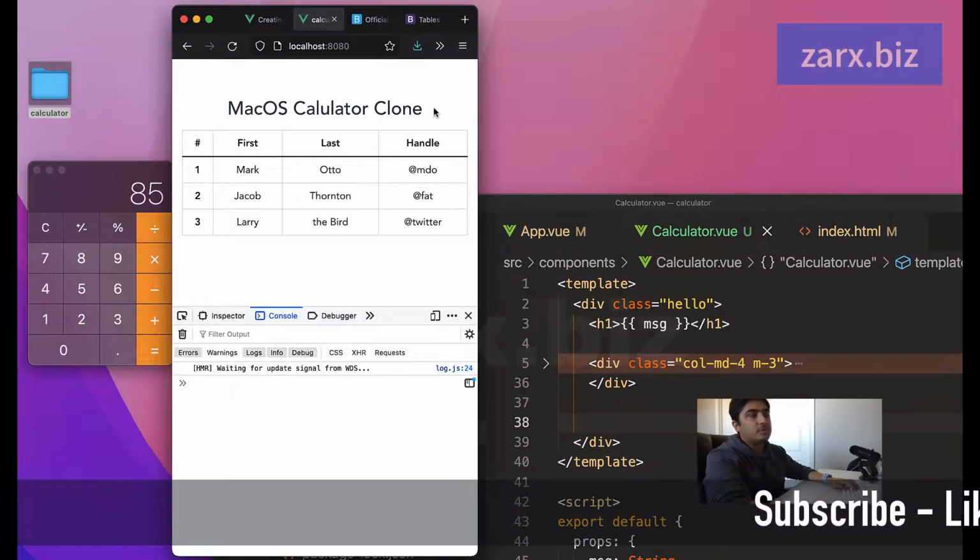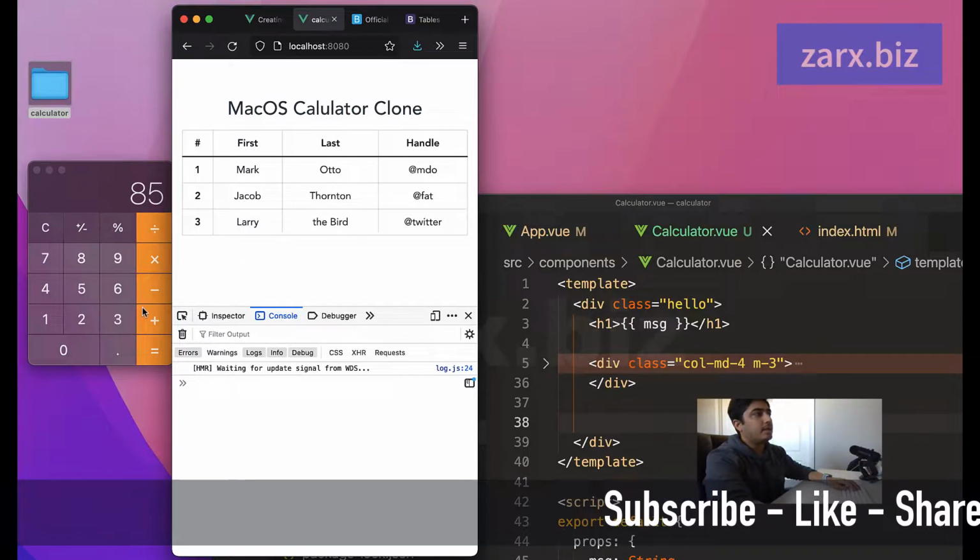If you want to skip the part, you can skip the video till this timeline. In the meantime, I'm just going to add some style and the icons and numbers.